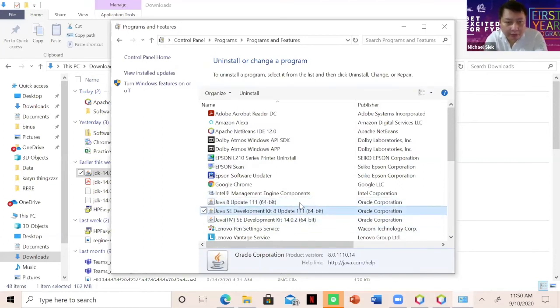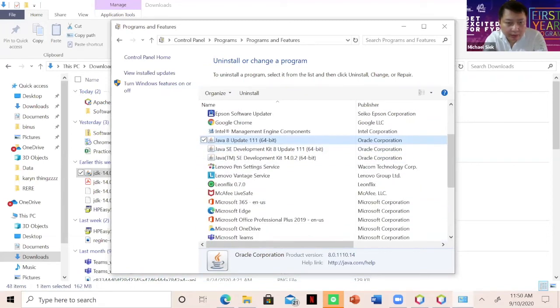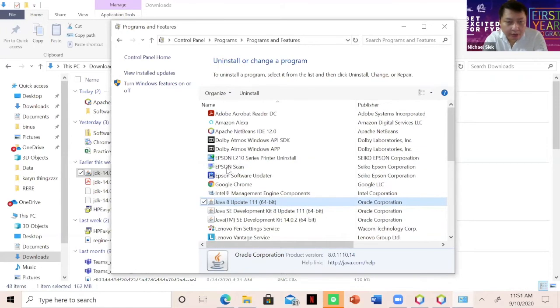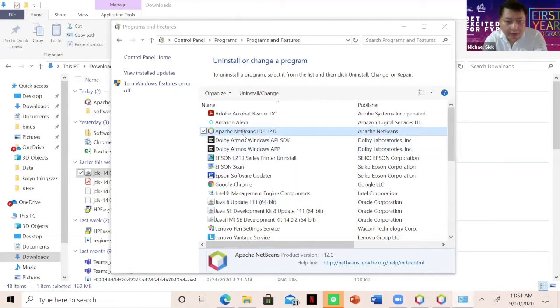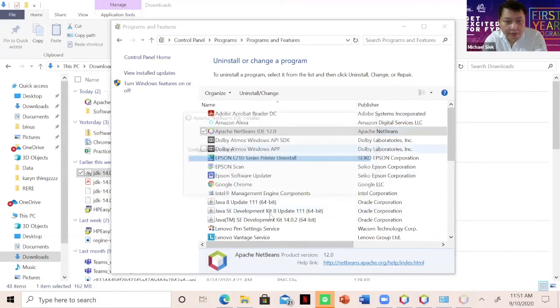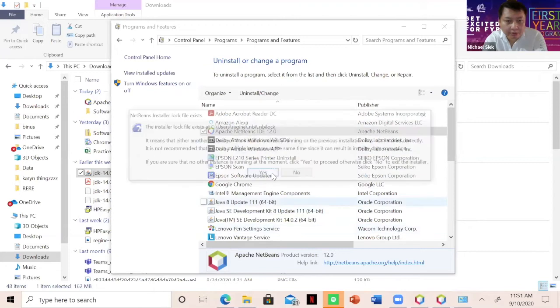Okay, you have Apache NetBeans and you have a JDK already, yeah? So could you uninstall Apache NetBeans, yeah? Click it, double click. Double click. Yeah.